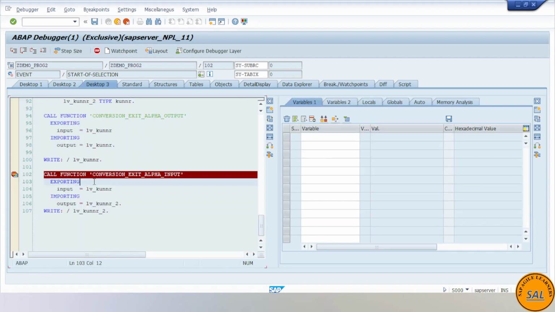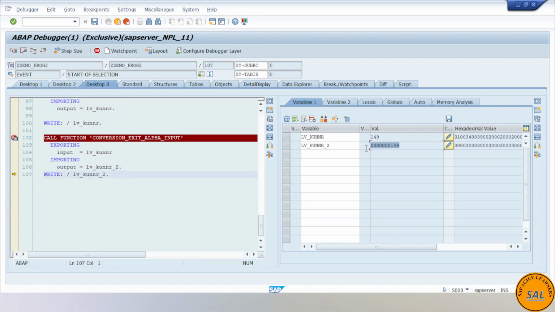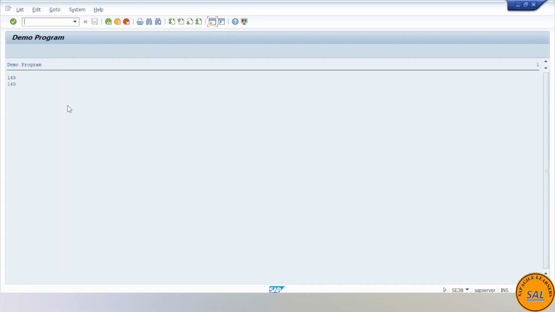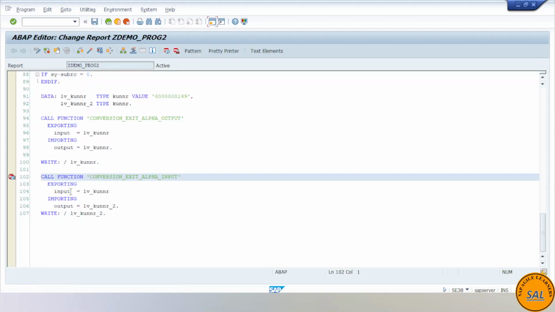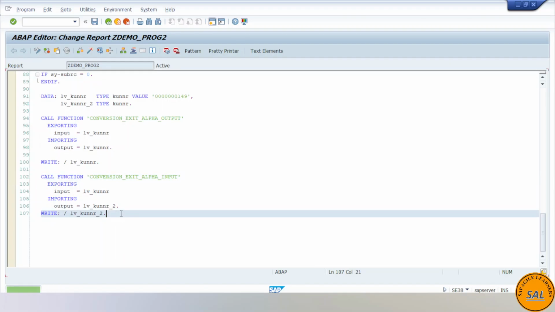Go to desktop 3. Let's see what value I have, 149. Okay, well, we're going to do nothing, just executed F6. We got value 149 converted. Now we can do F5 or just go F8. So it is automatically converting to the external format on the output screen somehow. Okay, let's see what we can do.